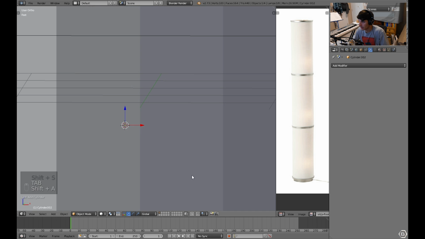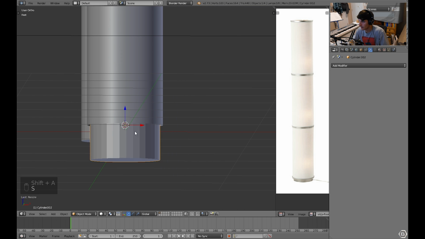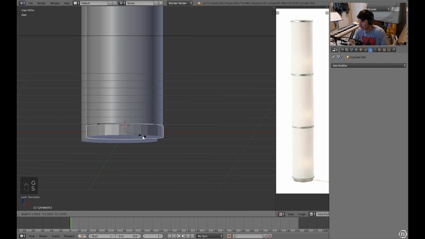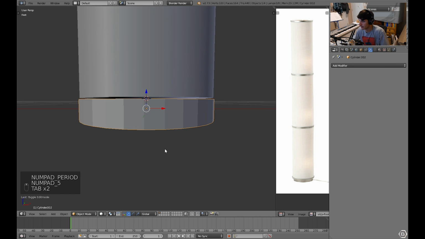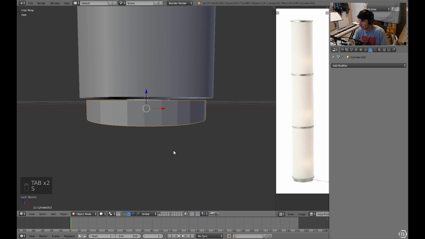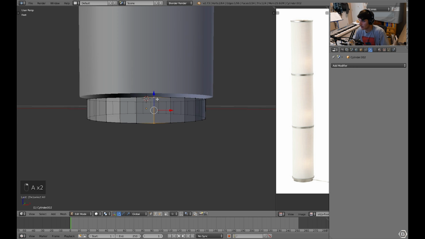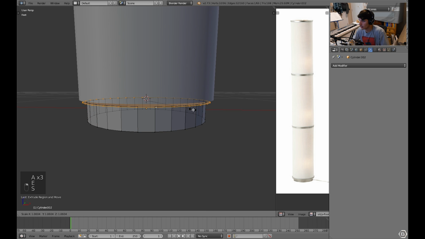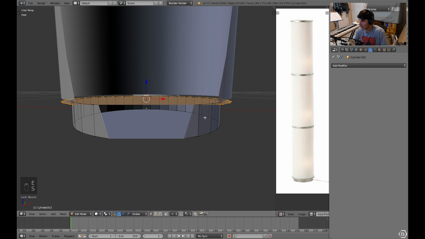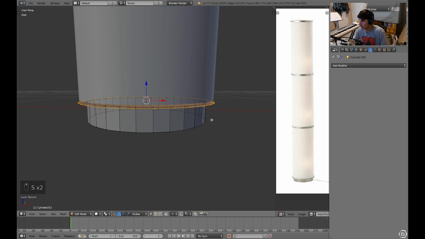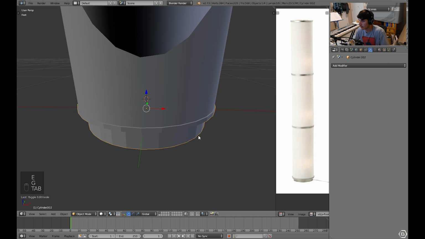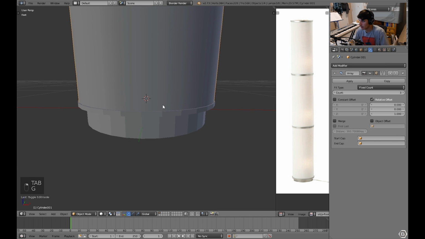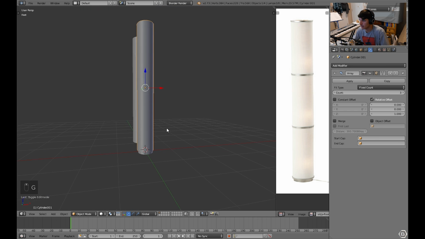Let's add another cylinder. Scale this down to about there. It's about right. A little bit smaller. Yeah, that's good. Okay. Now we'll extrude this, scale it out till it's about matching a little bit wider in diameter, and extrude it up till it covers this edge of this lamp.